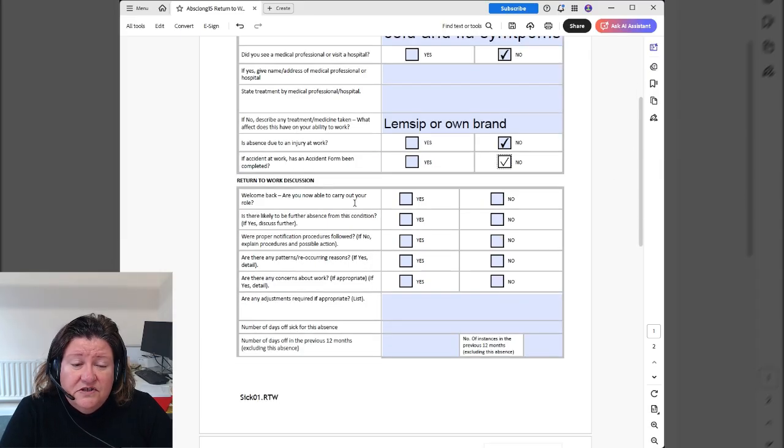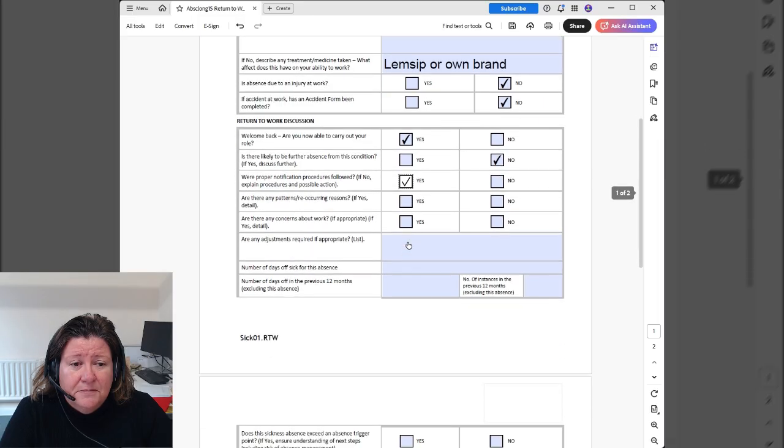So questions to help you with the return to work discussion. Are you now able to carry out your role? Is there likely to be further absences from this condition? Did they follow the correct absence reporting procedures? If not, you can take this opportunity to remind them of their absence reporting. And again, it could be unauthorised if they've not followed the correct process.